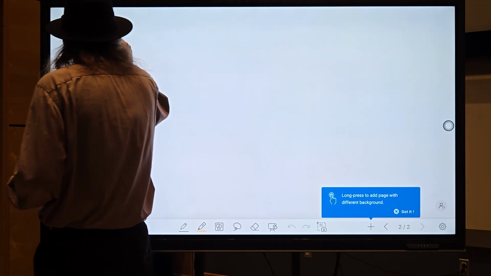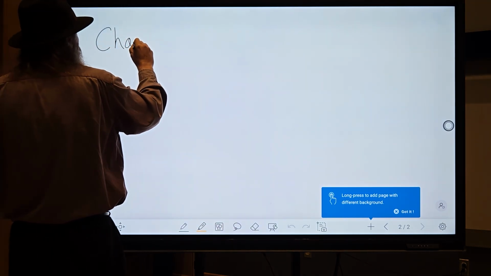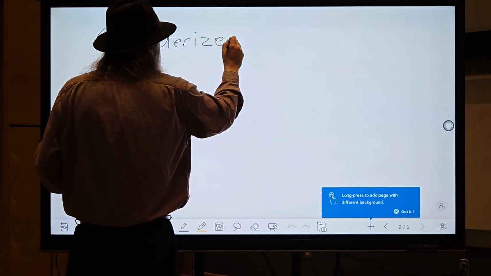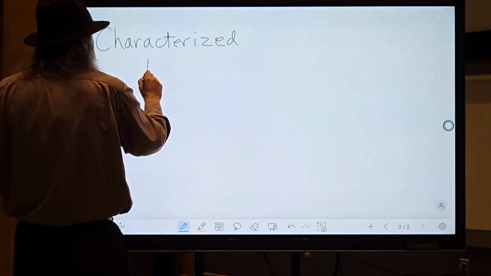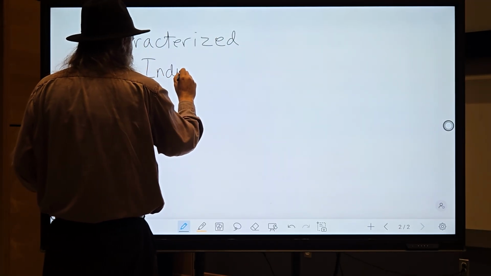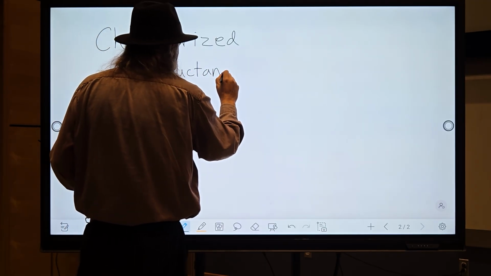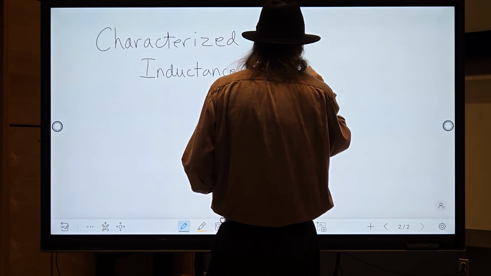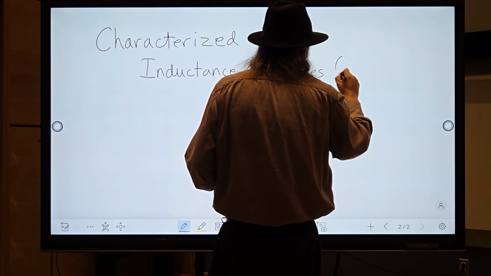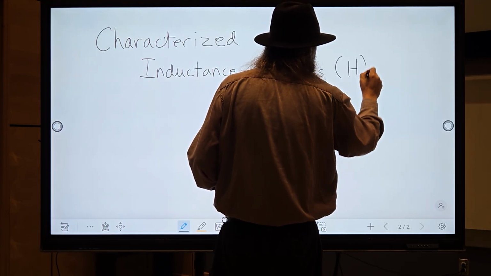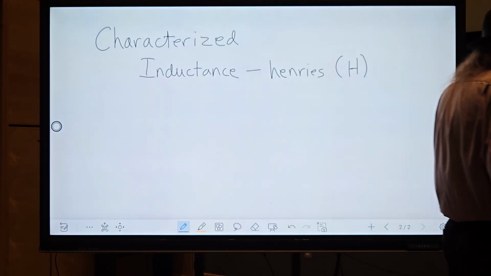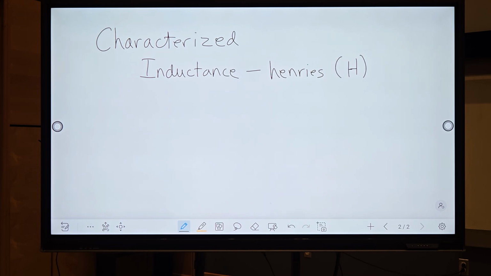They are characterized by the inductance, which is measured in henries. Big H. The unit is spelled with a little h, but the unit is a big H.